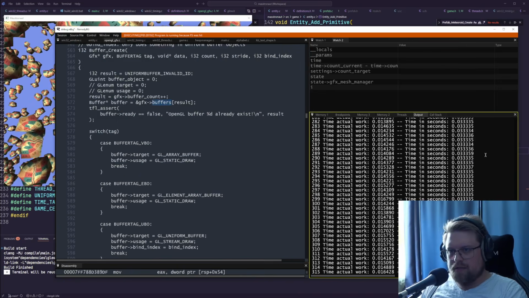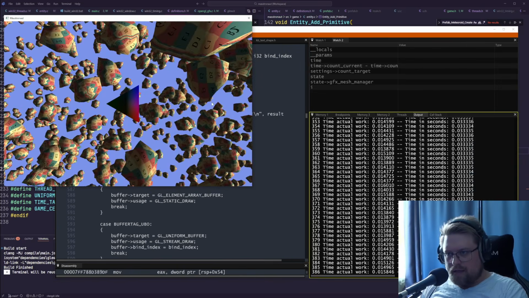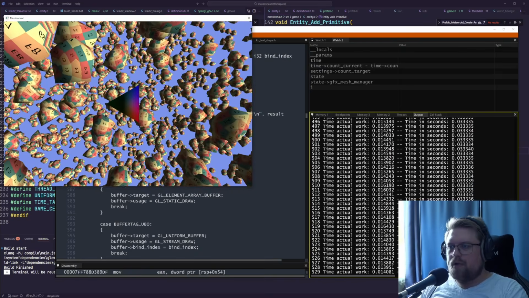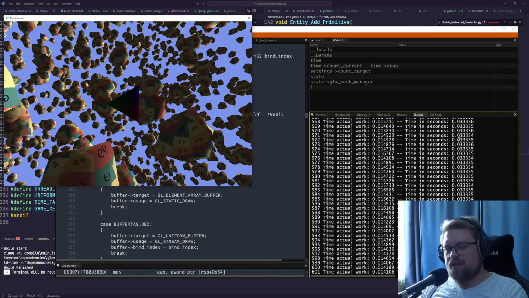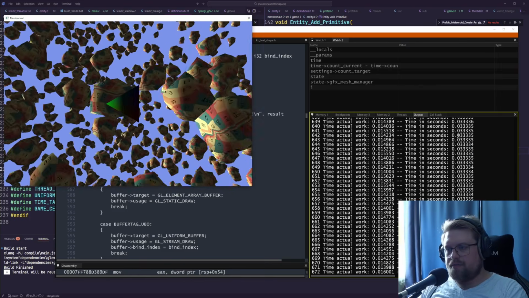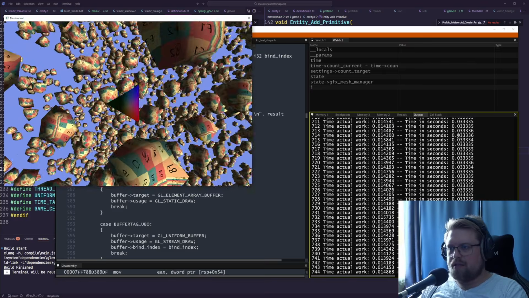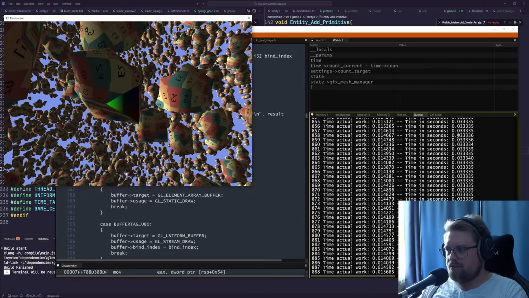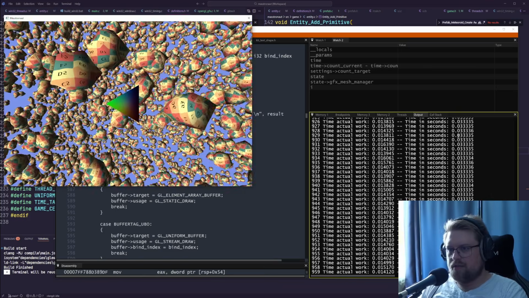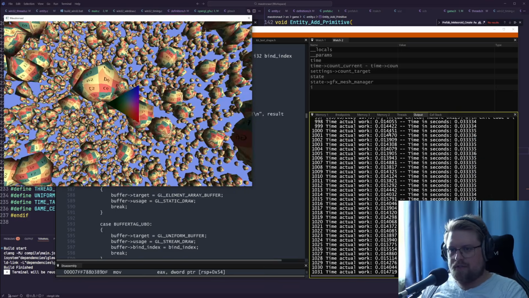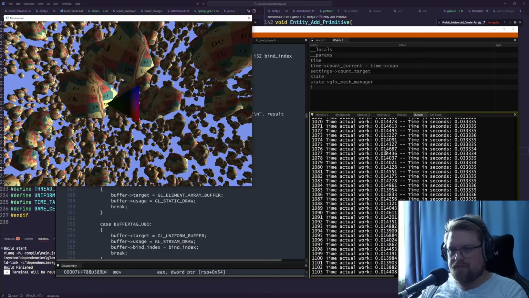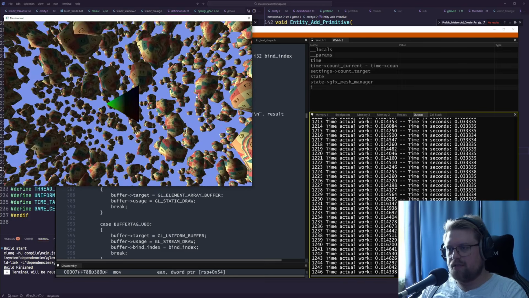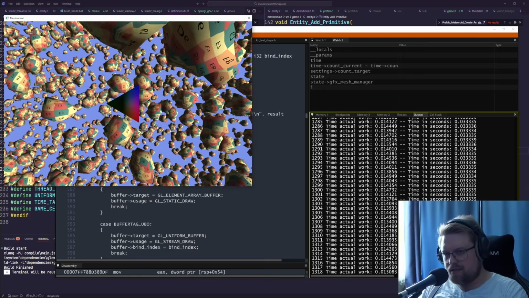This looks better. And, well, the physics loop is running at 33 milliseconds, but I think now the drawing is having some issues. This is fairly consistent though. Between 13 and 15. That's basically what you would expect, I guess.